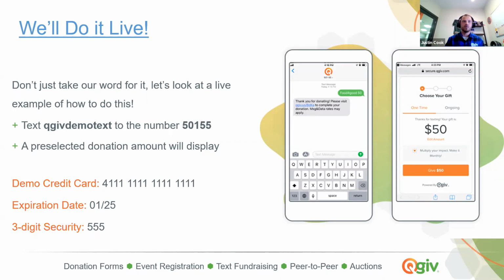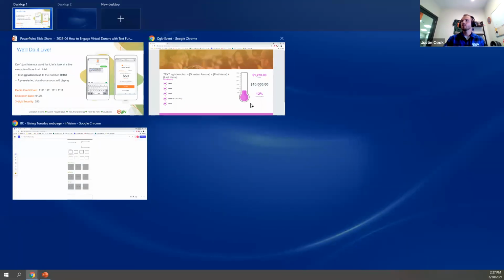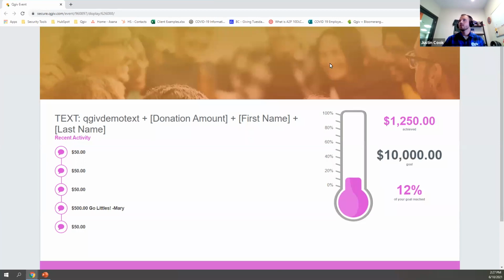And when you do get to the form, you can use our test credit card here, which is 4111, or it's 4 and then a bunch of ones after it. You can use any expiration date as long as it's after this month. So we chose to use January 2025, and then you can use the security code of 555. So when you do complete that, oh, it's not showing my screen.